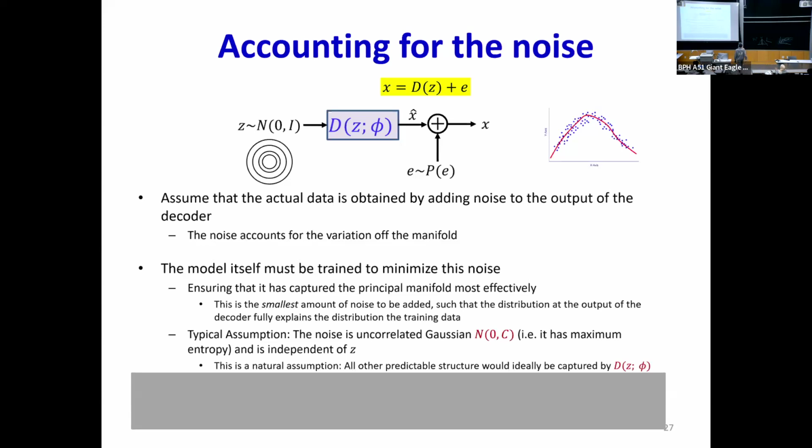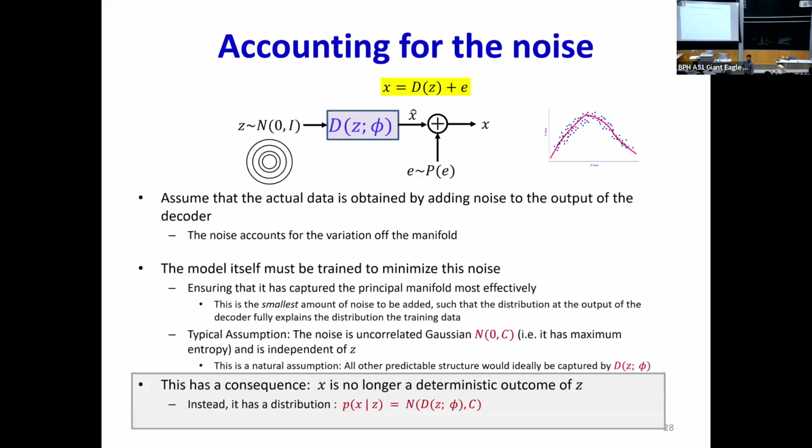And so that's what we're going to do. We're going to try to minimize the error between the output of the decoder and the actual inputs. And we're going to say, if we learn this right, that error is going to be Gaussian. So that gives us this model. Your Z goes into the decoder. It comes up with a point on the manifold. Then you're adding some Gaussian noise to it to actually generate the data that you got. Everybody good with this, right?